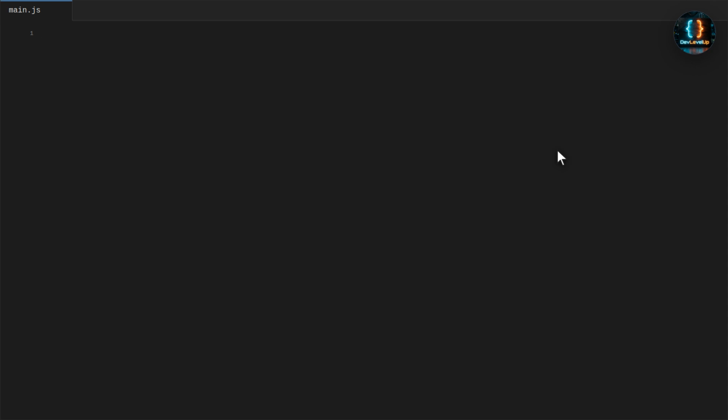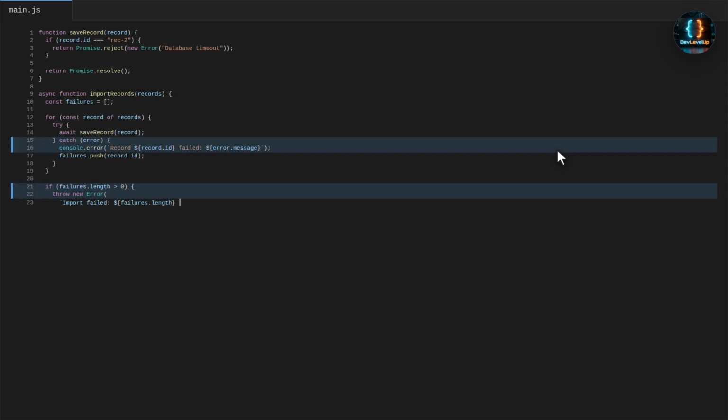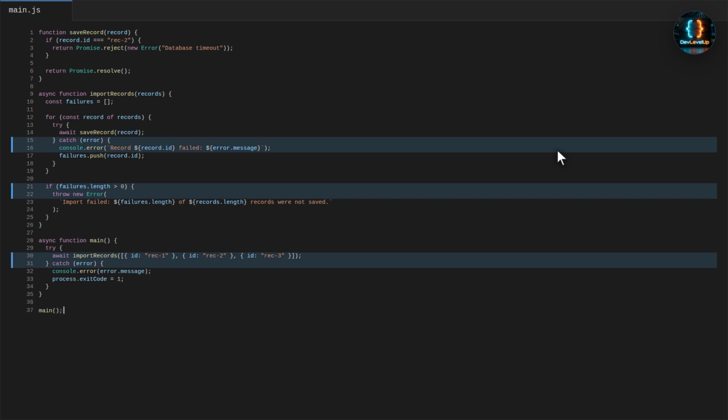The catch block receives the database timeout and then discards it, so the loop continues with no evidence that rec2 was lost. The final success message is therefore false. Now we fix the import with useful diagnostics. The record level catch logs the record ID and error message, then stores the failed ID. After the loop, the import throws a summary to main. Now we run it and get both the specific failure and the final count.